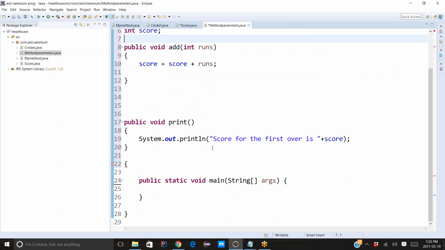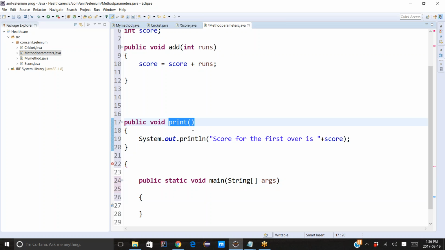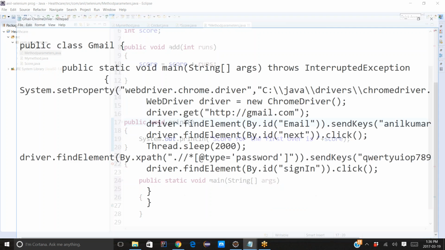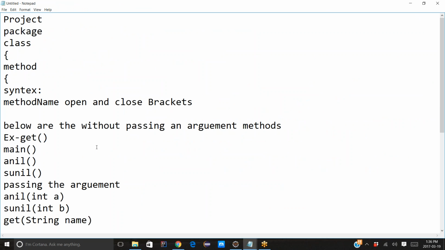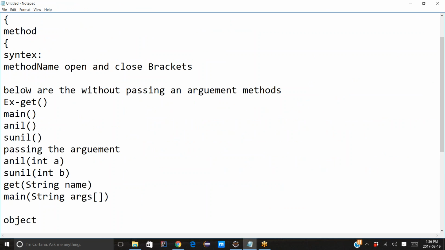Okay, let's look at that then. What do I need to do to call these methods, the add method? Now see the method. I told you earlier there are two types of methods. One is a method without passing an argument, you remember this, right? We discussed the get method is without passing an argument, or you can say without passing a parameter. Both are the same, argument or parameter.